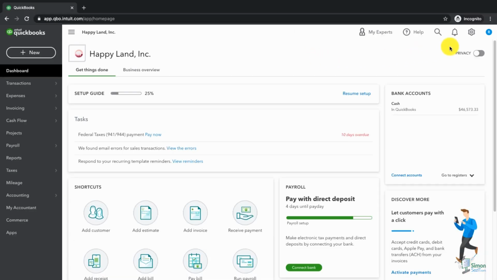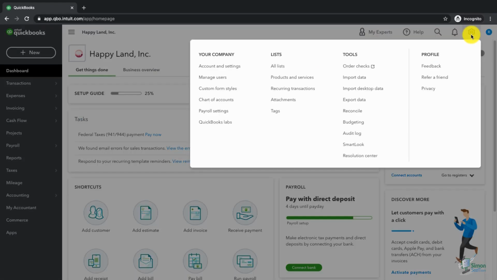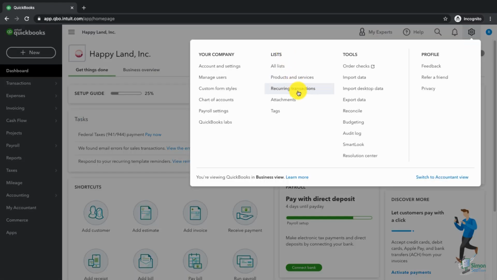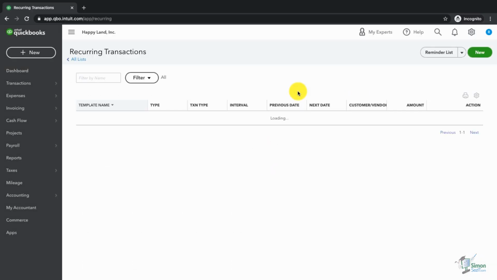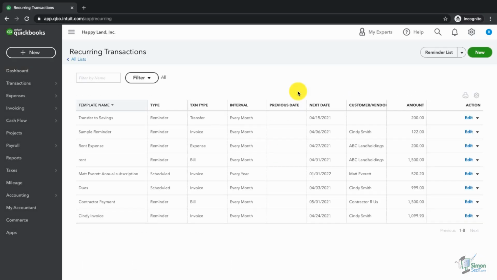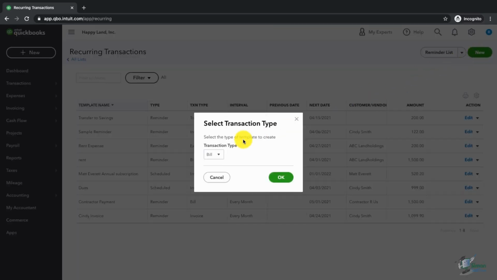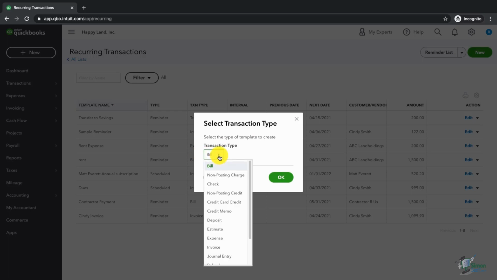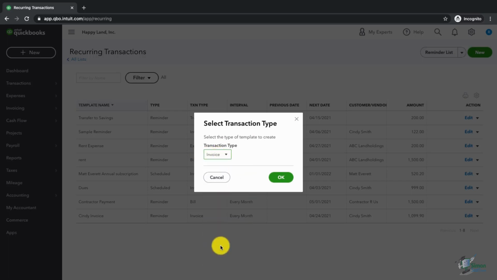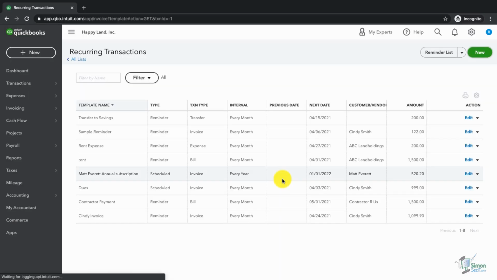We're going to start by clicking on the gear in the upper right-hand corner. Under the column for List, we're going to go to Recurring Transactions. We're then going to set up an automatic recurring transaction. Let's go ahead and click on the New in the upper right-hand corner. For this automatic transaction, I'd like to make a new invoice. I want this invoice to go out once a month automatically. Let me click on OK.